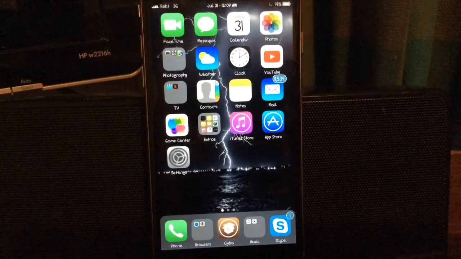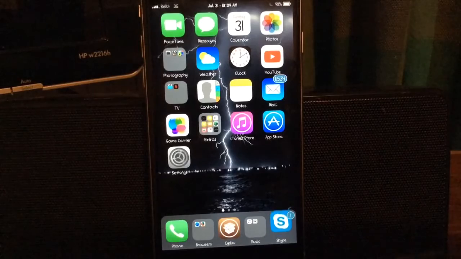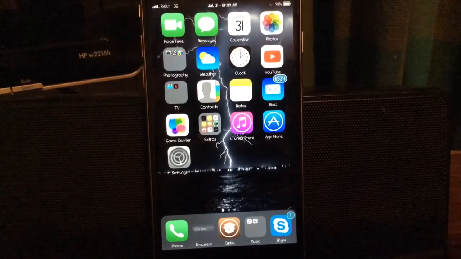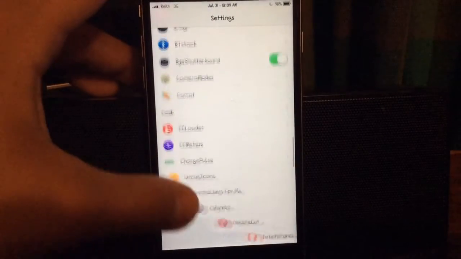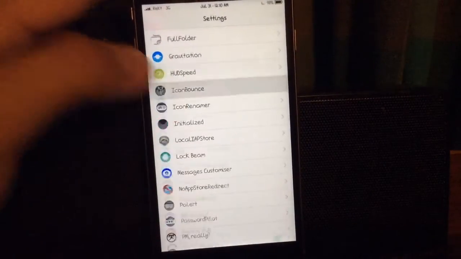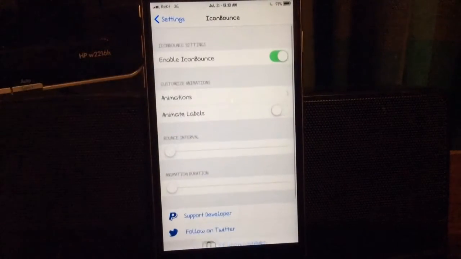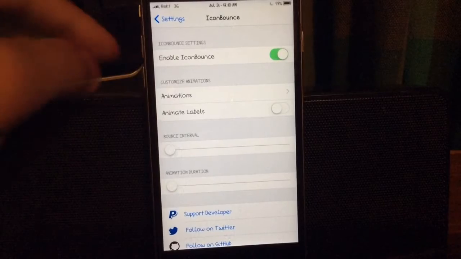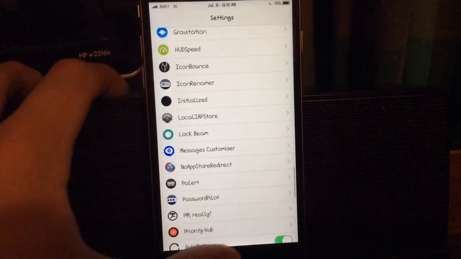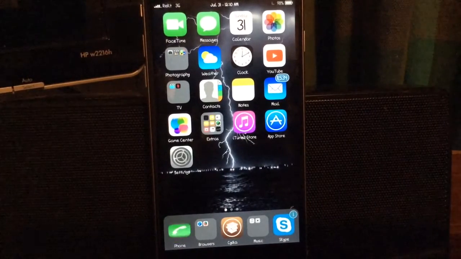The next tweak we have is icon bounce, which if you notice in the dock here, my icons are bouncing constantly. And if we open up settings, you can see that there are some options to configure in this tweak, and it is a very useful tweak. I had it on all my other jailbroken devices. But let's move on to the next tweak.